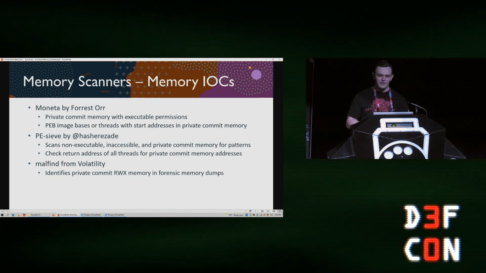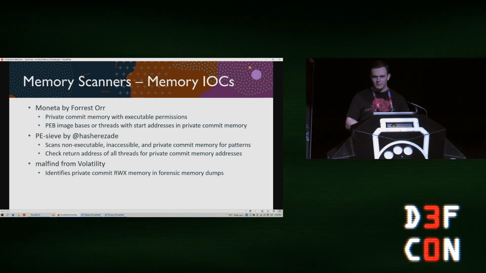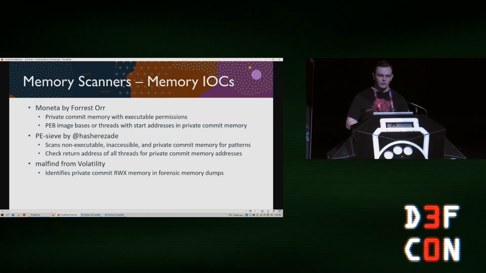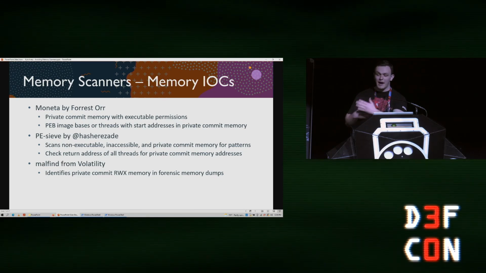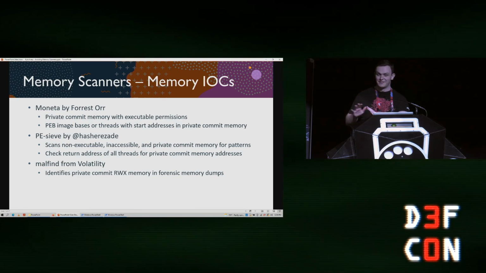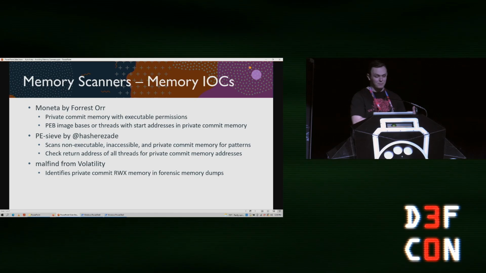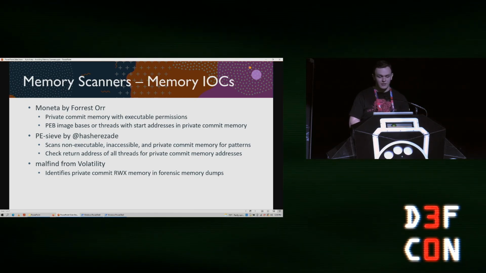Memory can be executable, readable, writable, or some combination of those. So looking for memory that's maybe executable might be an indicator that there's malware there. It's a very vague indicator, but malware probably needs to execute. So that's one thing that you could look for.